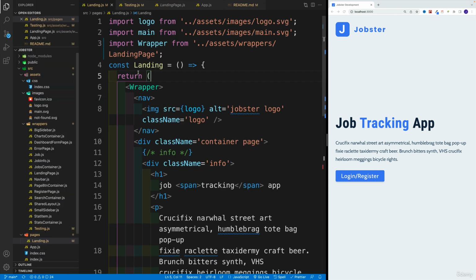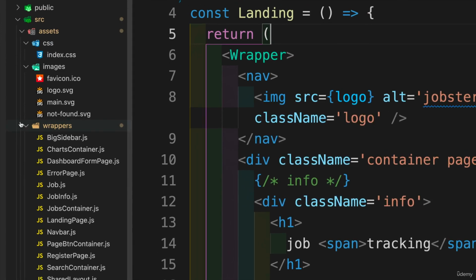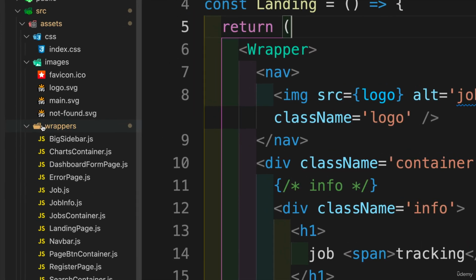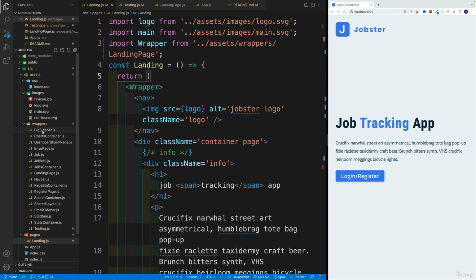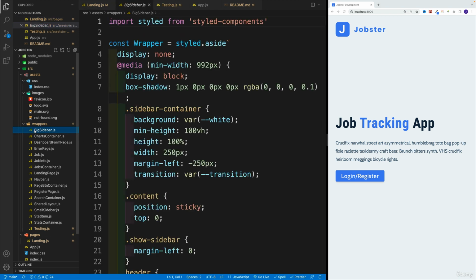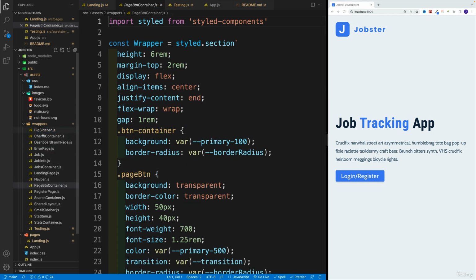And the naming is really up to you. The reason why I call this wrappers, because that clearly signals to me that these are just styled components. But if you want, you can name the folder differently. You can also name the files differently. That is really up to you. This was just my approach.